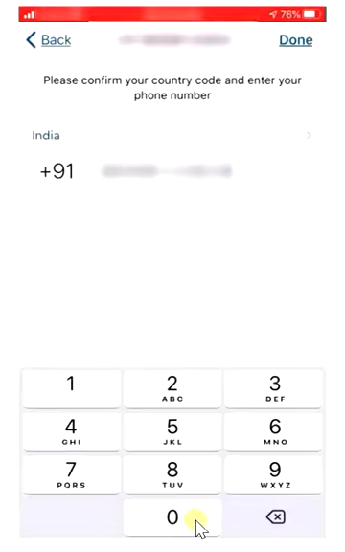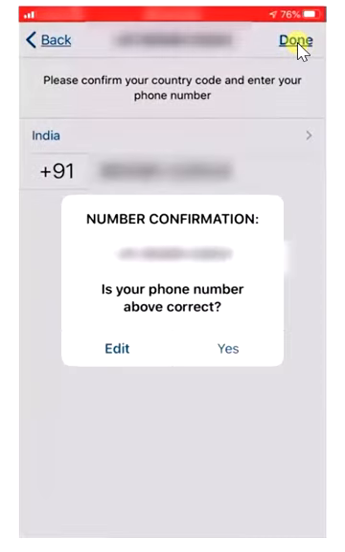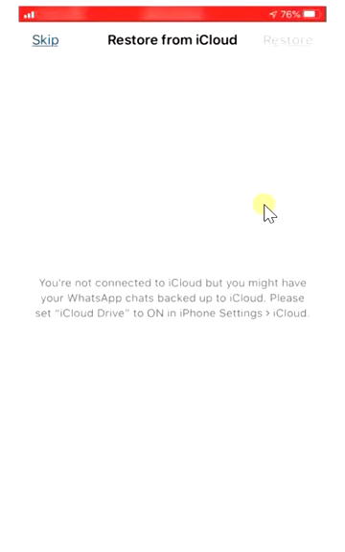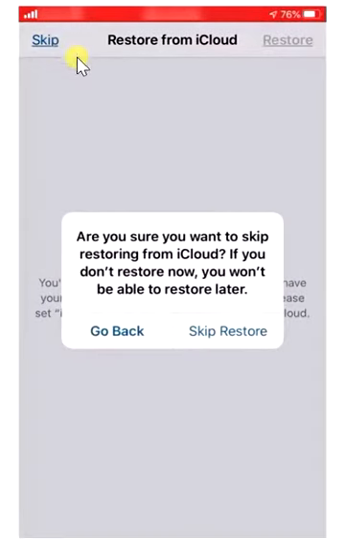Here enter your secondary WhatsApp number and then click on done or next. Is your phone number above correct? Yes. Now enter the code which is received on the secondary number. If you want to restore your WhatsApp from the cloud, click on restore, or else you can just skip. Here I am clicking on the skip button. Are you sure you want to skip restoring from iCloud? Yes, skip restore.